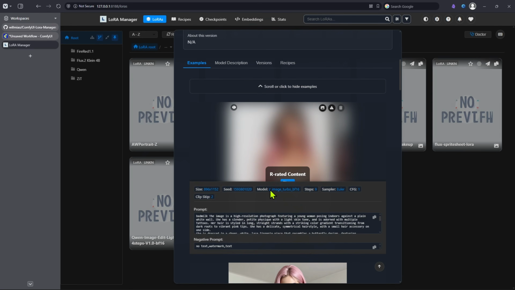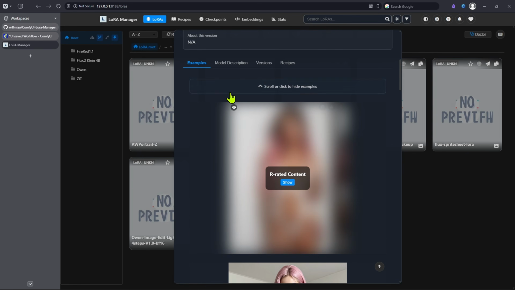Okay, so yeah, we have not safe for work images here. I like that it says blurred and then R-rated content. You can choose to show or not. So this I like. Hovering over the image, I'm guessing this is a sample image, like it says example here.